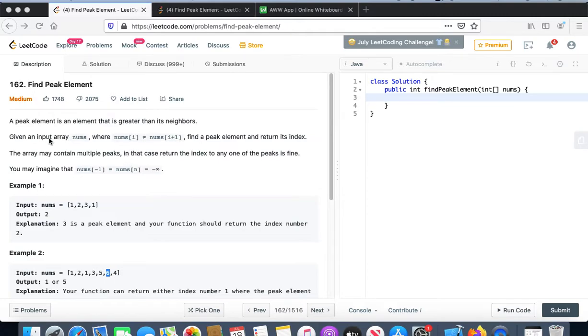Let's start with reading the question. A peak element is an element that is greater than its neighbors. Given an input array nums, where nums[i] is not equal to nums[i+1], find a peak element and return its index. The array may contain multiple peaks. In that case, returning the index to any of the peaks is fine. You may imagine that nums[-1] = nums[n] = -infinity.